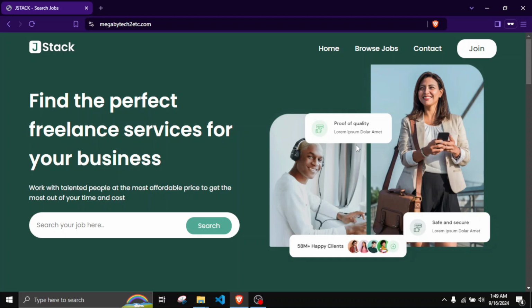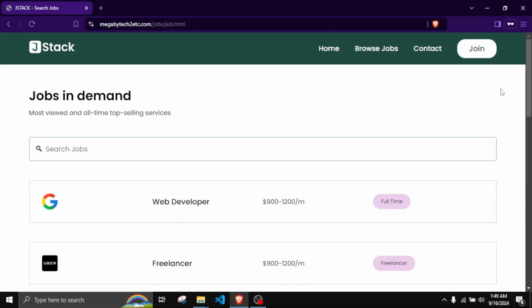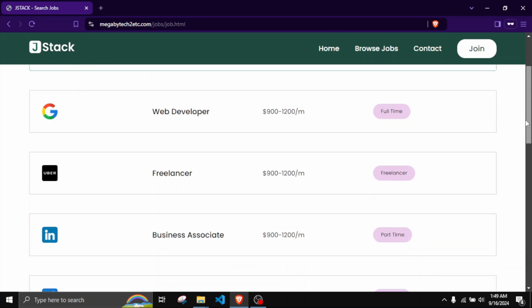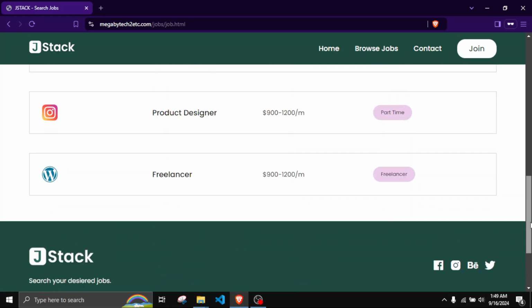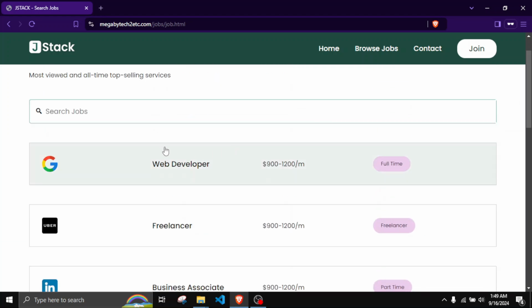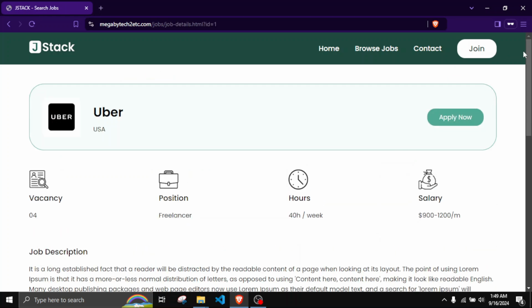And in this part, we are going to create our browse jobs page, where we are going to have a heading, a paragraph, and then we will create a functional search bar. Also, we are going to create multiple job listings using dynamic JavaScript. And for each of these listings, we are going to have a different job details page as well.